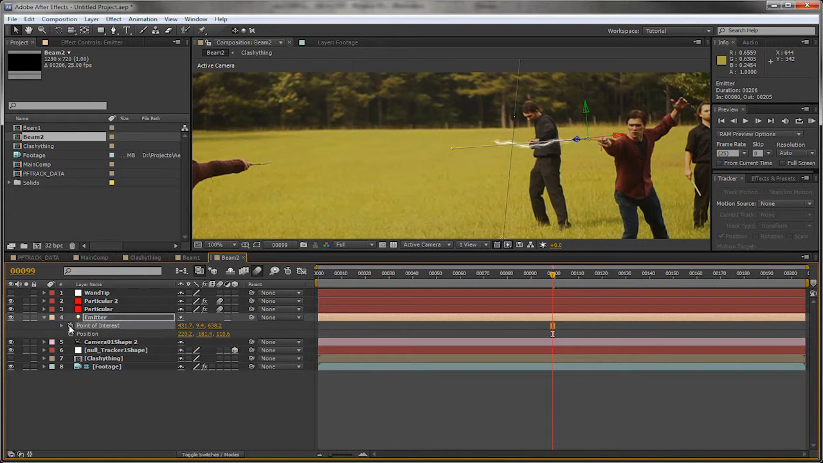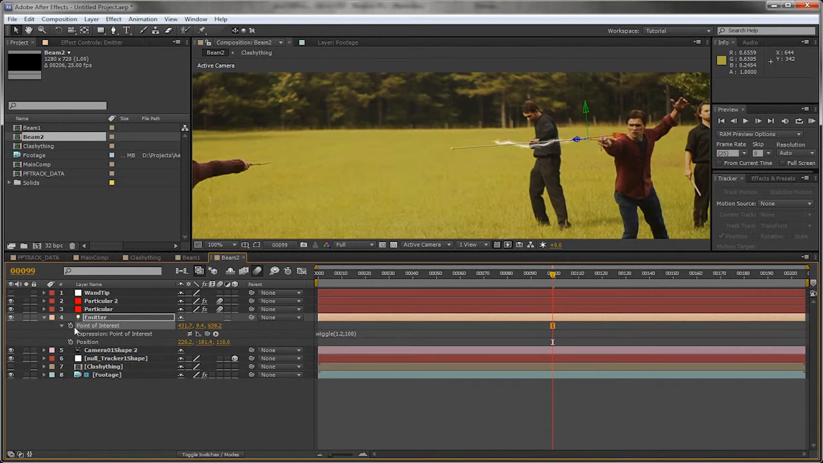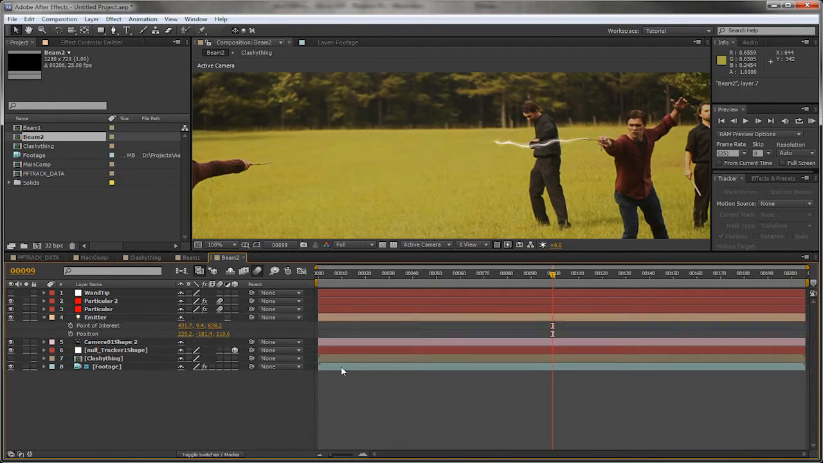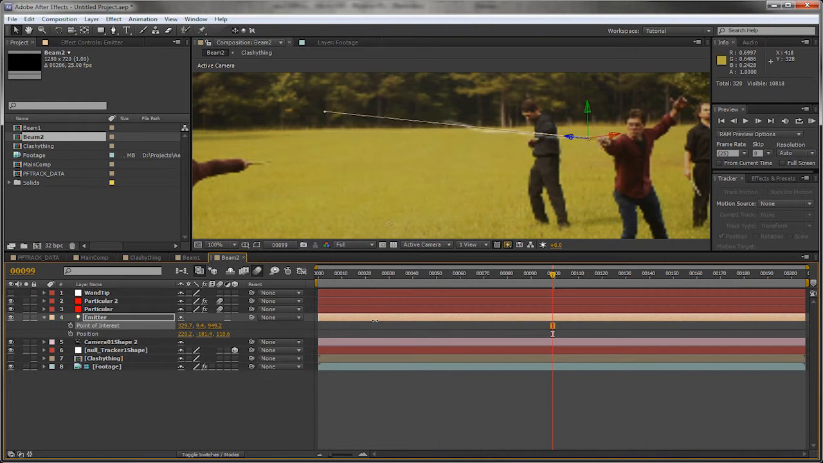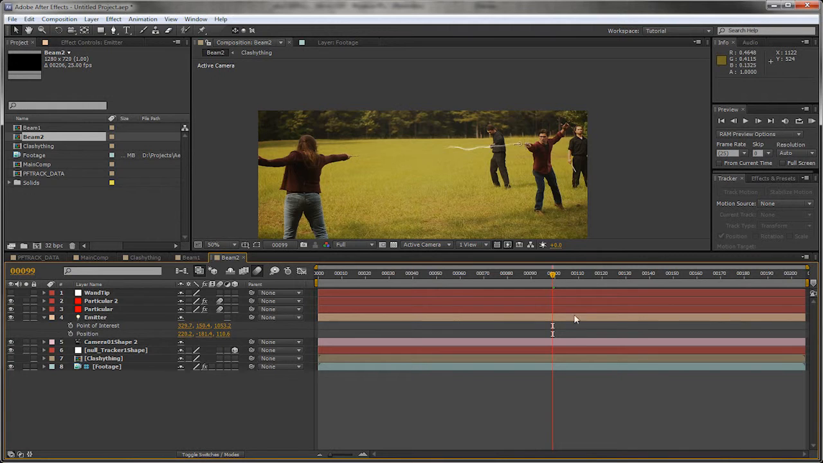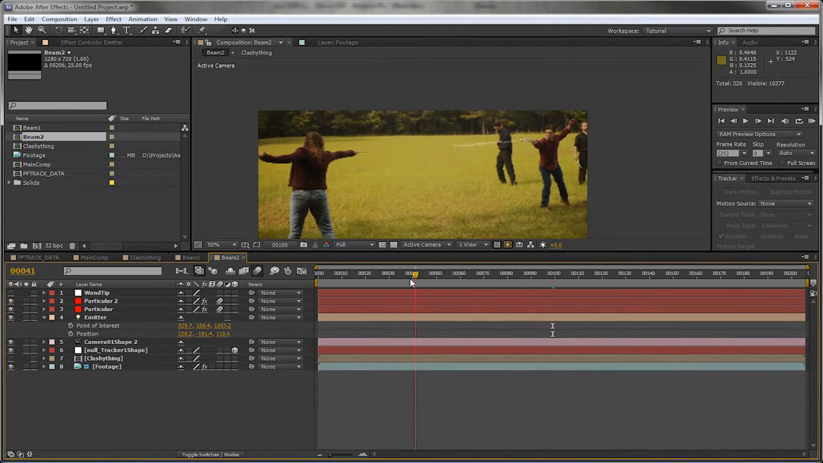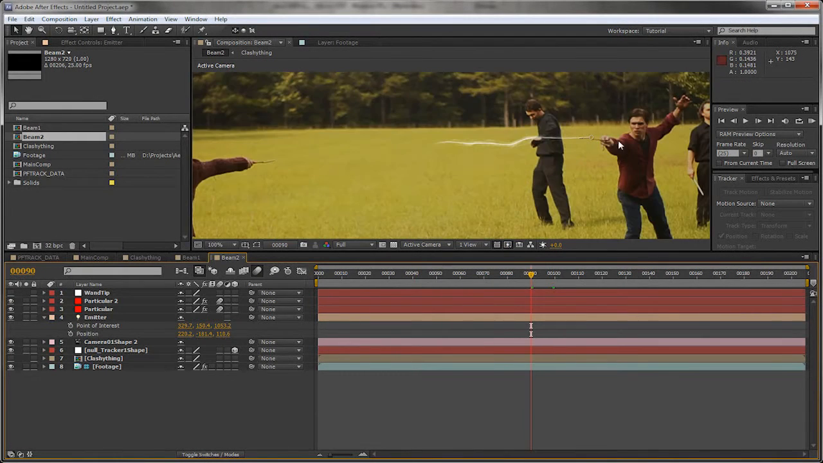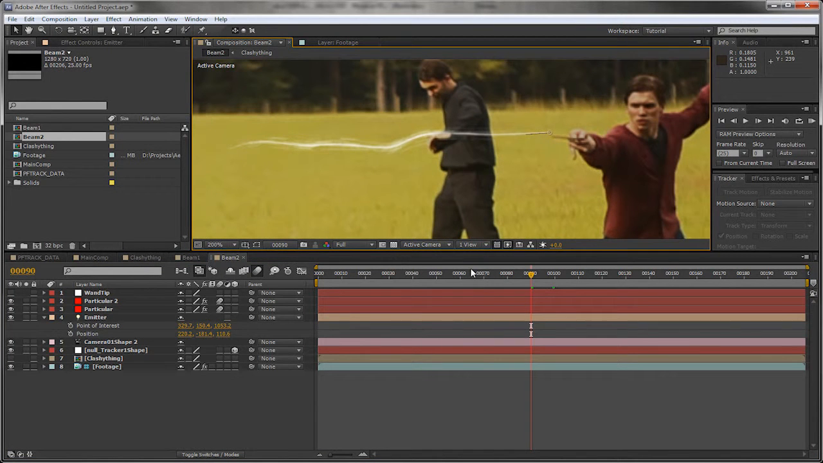Now, once again, we need to get rid of the animation, and let's get rid of the keyframes here. And let's move our point of interest forward, and we need to bring it back there and down a little bit, maybe a bit more. Okay, and now we just need to go through frame by frame and track our emitter here to this guy's wand as well.